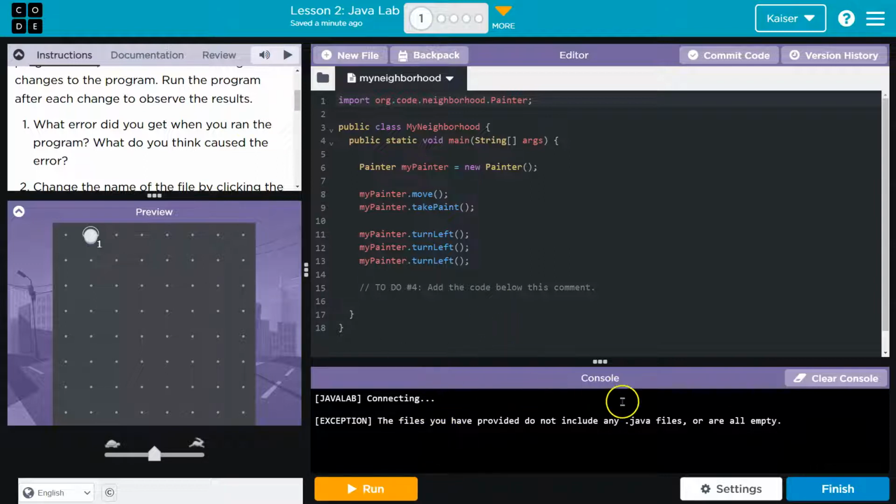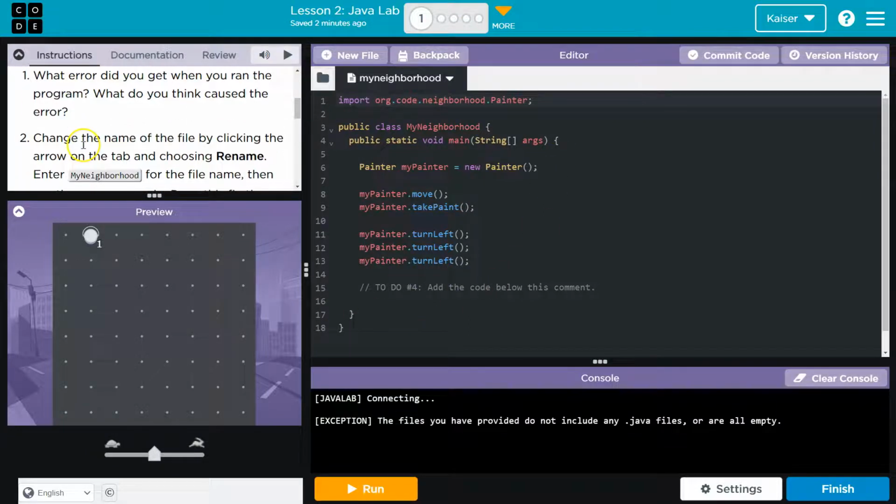Interesting. So if I look at this file, it says not include any .java files or are all empty. I'm going to assume this is a file because it's the code stuff, in the fancy way they say. Obviously, it's not empty. There's text here. So no, it's not empty. All right. So .java. Well, I don't see .java anywhere on my screen right now, right? There's nothing that says .java. So maybe that's the issue. Change the name of the file by clicking the arrow on the tab and choosing your name.